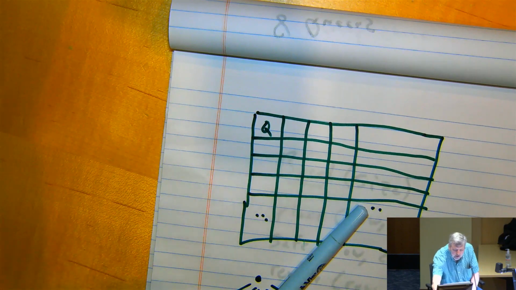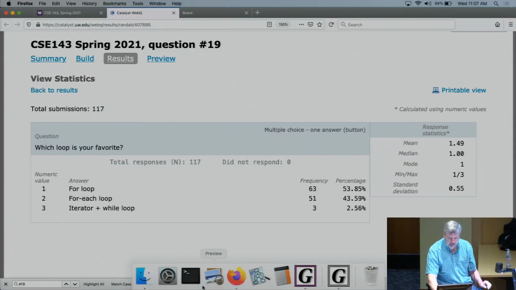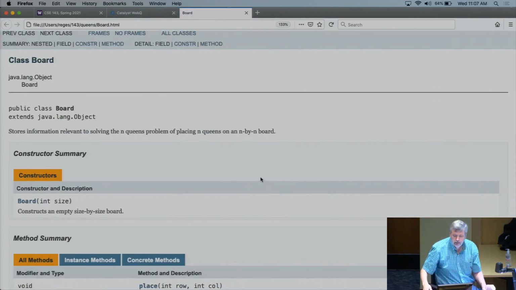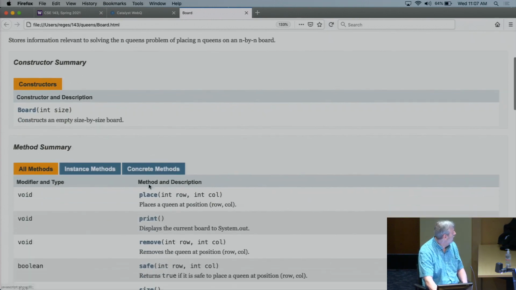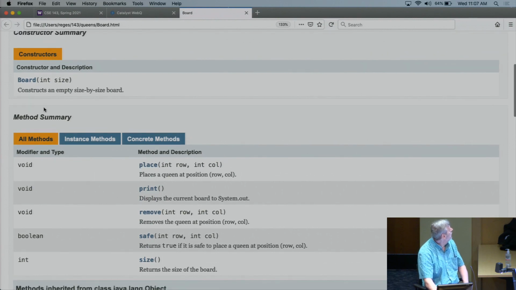So let me switch to the laptop and send it to the projector and make sure that we're looking at the same thing. So the board class is something I'm going to put on the calendar for today in case you're interested. And I included in it what's known as Javadoc comments that allow you to make a nice HTML version here that shows you the place and print and remove, safe and size commands, the constructor that takes a size. This will be linked from the calendar for today too. So I'm giving you an example of a program with Javadoc comments.